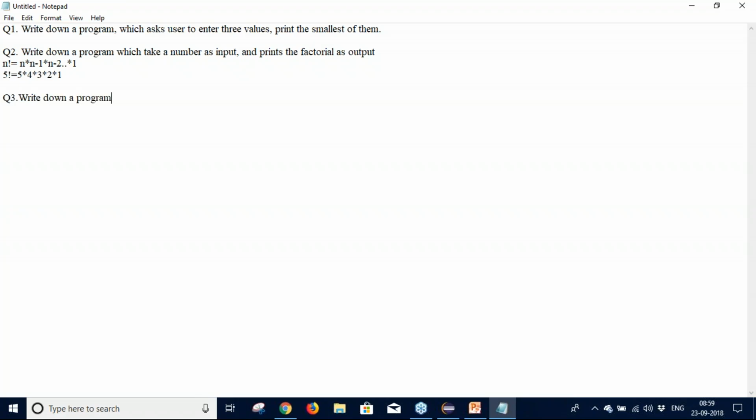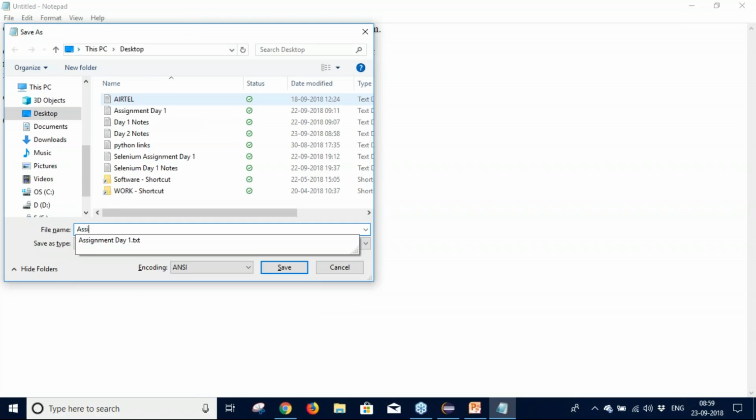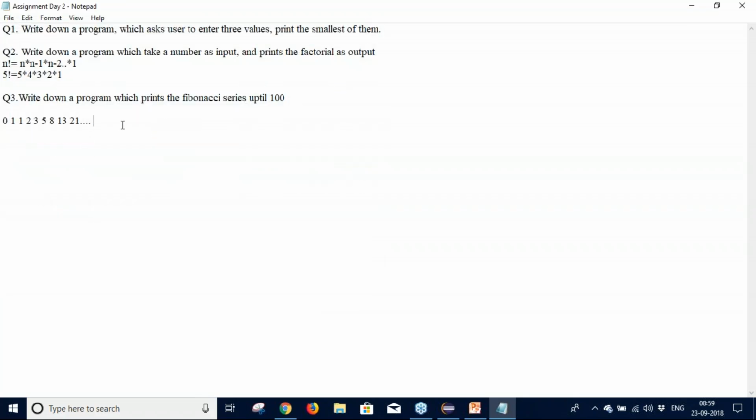Write down a program which prints the Fibonacci series up till 100. So in the Fibonacci series, 0 and 1 are by default. The next number in the series is sum of previous two numbers. So you have to write down the Fibonacci series till you encounter 100. Okay, up till 100.